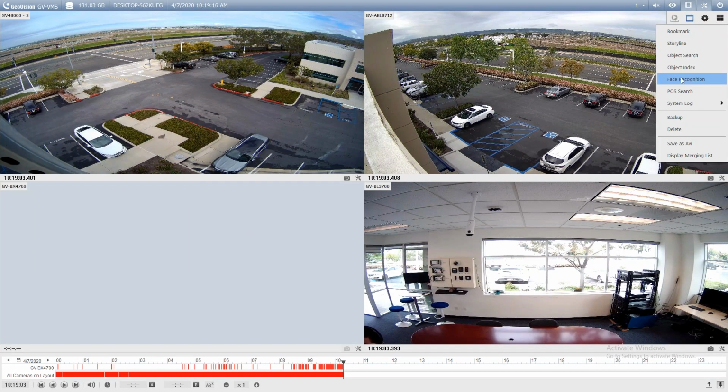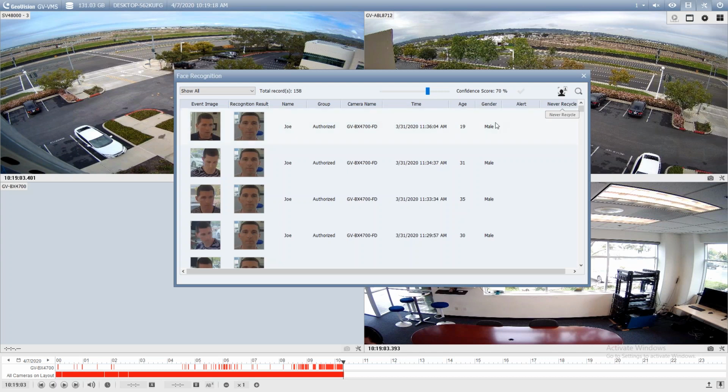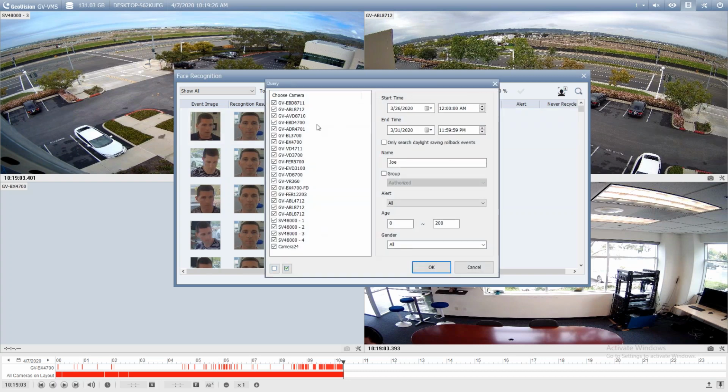On the playback side, you can go in and hit face recognition. And this is where, if you want to search for an event based on recorded footage, you can go in and hit the query button here. Again, you have the opportunity to select your cameras of interest on the left. You can select your date and time range. It can be up to a 7-day range.